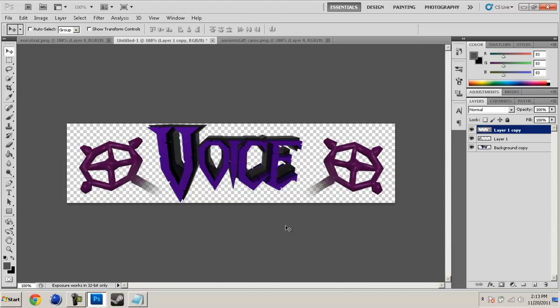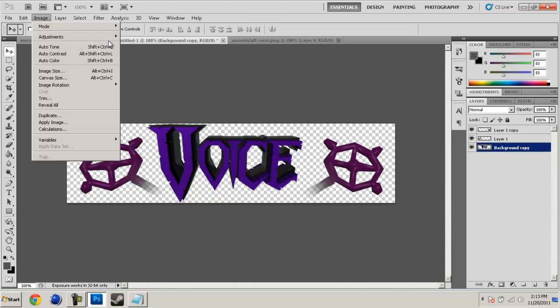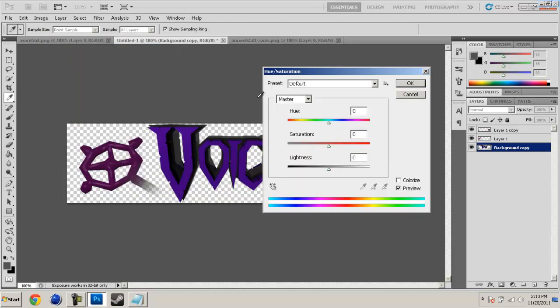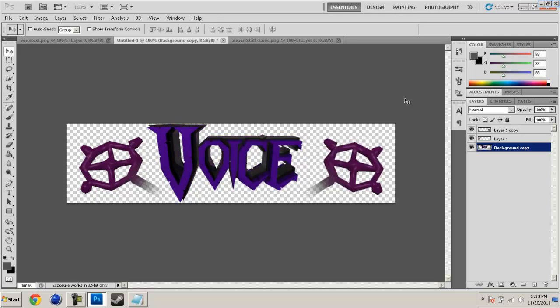Not exactly the same purple, which, I don't know, we can try to change that by going to adjustments, hue and saturation, colorize, but it'll change the whole text. Saturation, put that up. That's kind of it, but I'm not gonna do that.